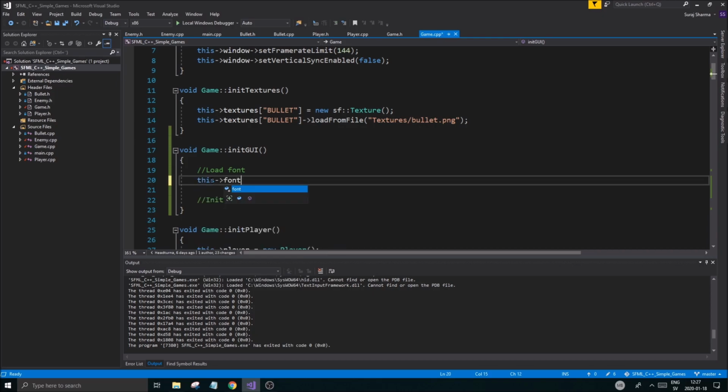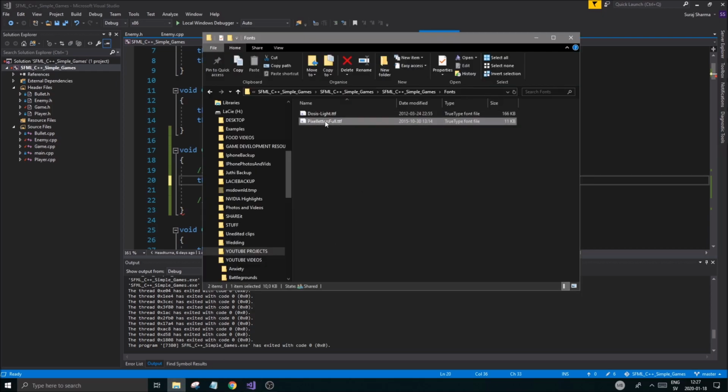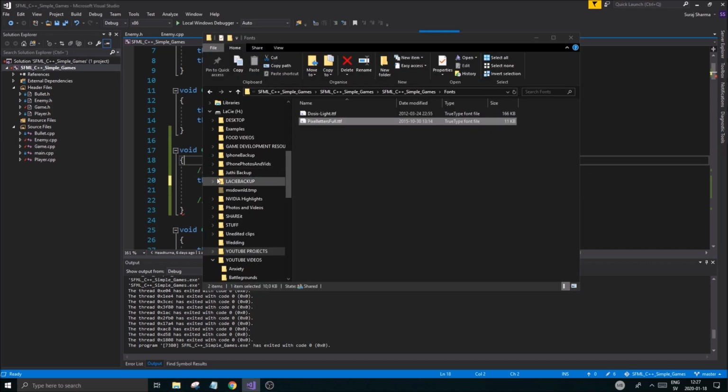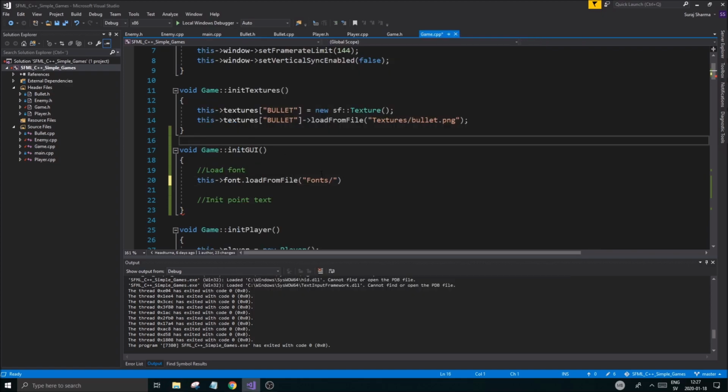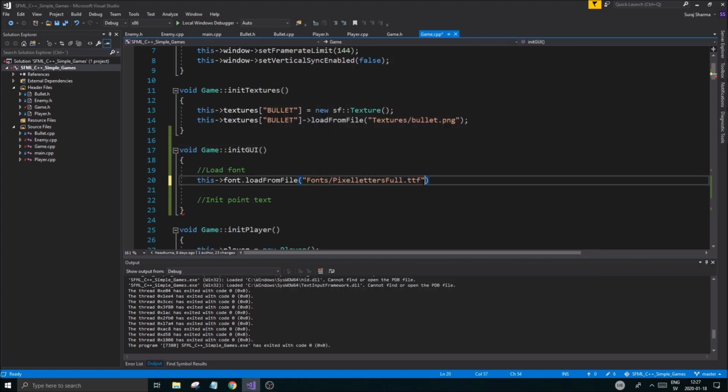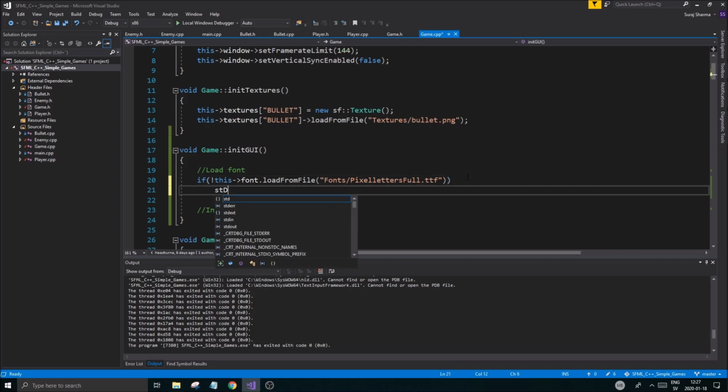We're going to say this font.load from file fonts and just copy one of these. Now I'm going to use this pixel letters TTF here. Font pixel letters TTF, and close that. And we're going to do a little if statement. If this font fails, we're going to do a std cout error, game failed to load font.